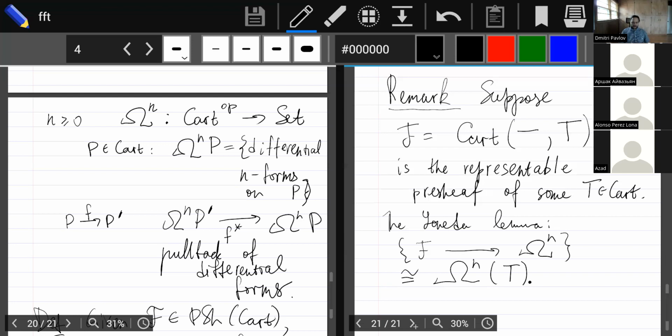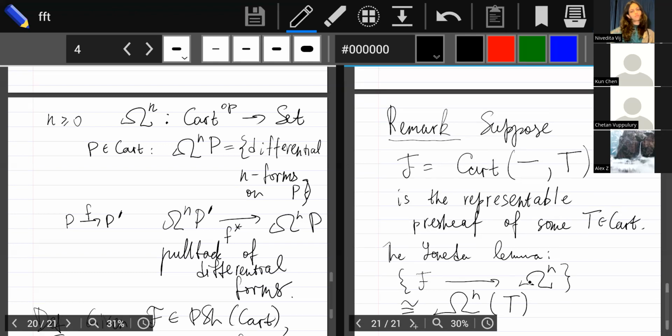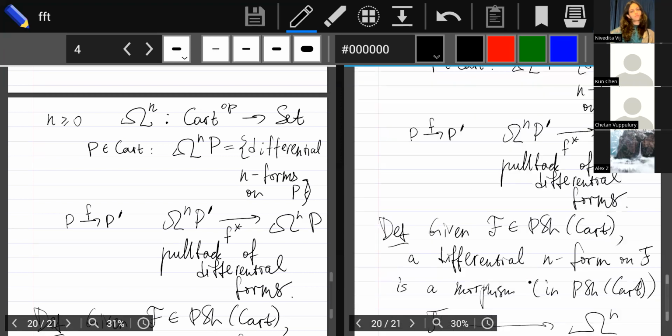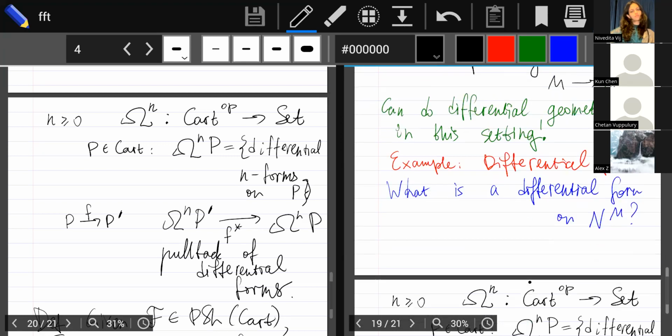So we see that this definition of a differential form is natural. It recovers the previously known notions of differential form for Cartesian spaces and smooth manifolds. But it also now allows you to answer our original question: a differential form on this space, so maybe I should even write down the answer, is just a morphism to omega n.